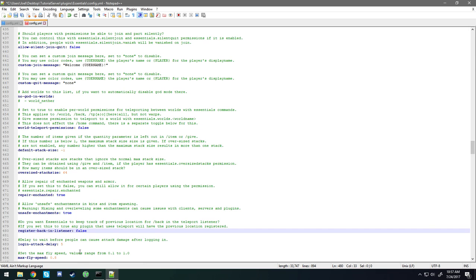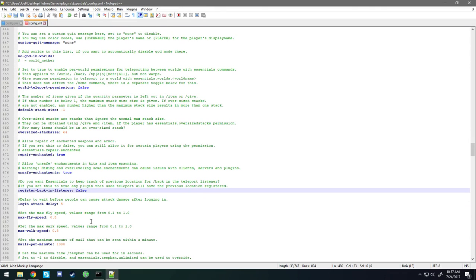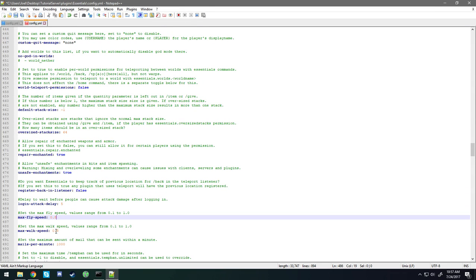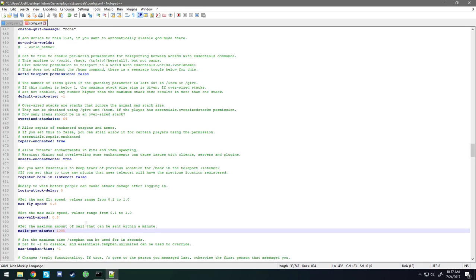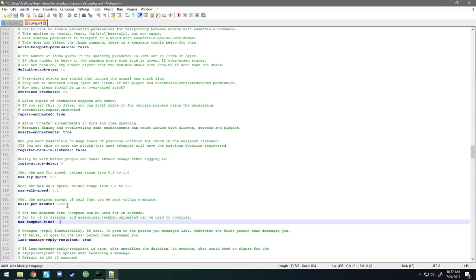But yeah, login attack delay 5 prevents anyone from attacking or receiving attack after 5 seconds. Yeah, mails per minute. Don't send more than 1,000 mails, please. It's really annoying. Max temp ban time is as much as you want it to be, boys. And also seconds doesn't work too well, so yeah.